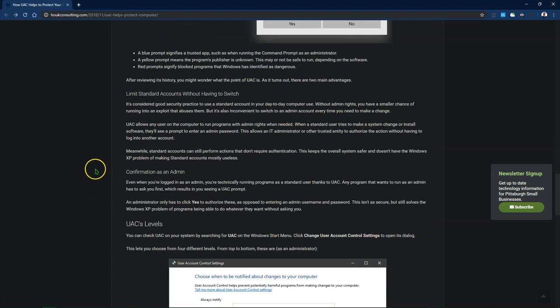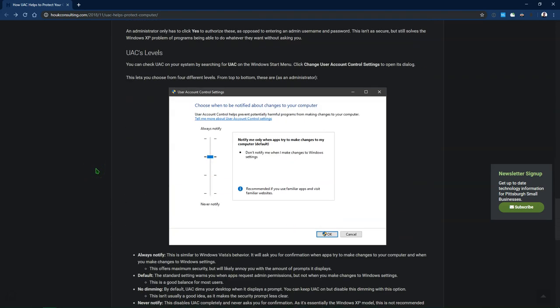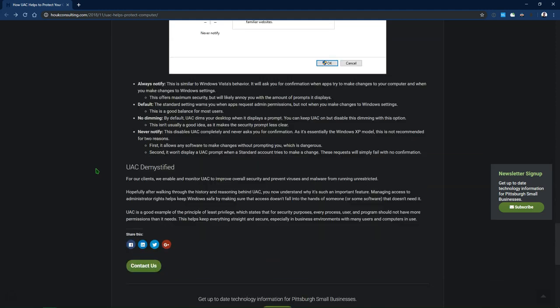So that's a basic overview of how UAC works. You can tweak the levels like we talked about, and it basically makes it so that even when you're logged in with an admin account, apps only run as an admin when they actually need to. It's just an easy way for Windows to split up privileges of when things need to run as an admin and when they don't. And it's an easy way to keep your system safe. So we definitely recommend keeping it on, but now you know a little bit more about why those prompts appear and what you should do when you see one.